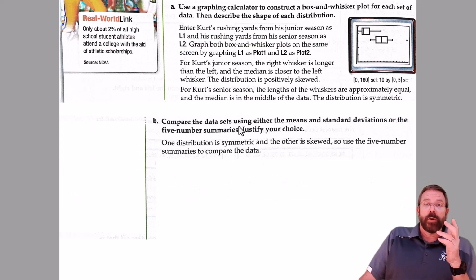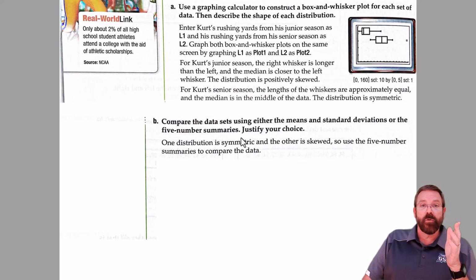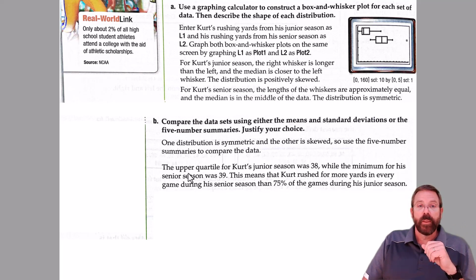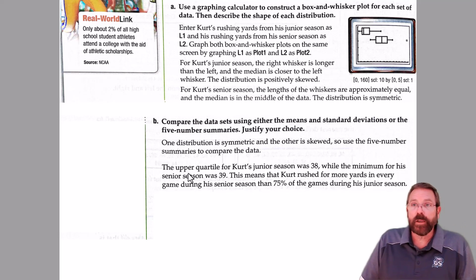Because of that, we're going to compare. It says compare the data using either means and standard deviation or the 5 number summaries. Justify your choice. One of the distributions is symmetric. The other one is skewed. Because it is skewed, we're going to use the 5 number summaries to compare. So let's see how we're going to do that, because I've taught you how to do that as well.